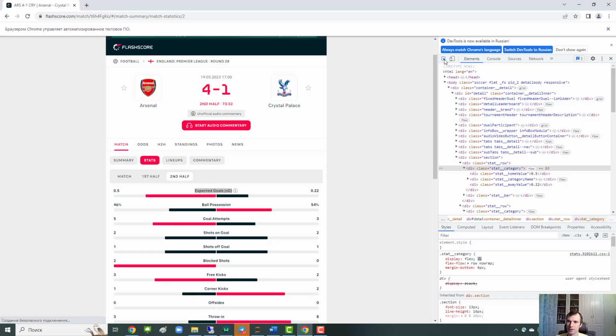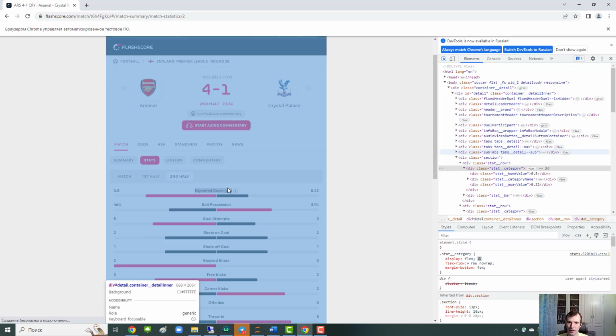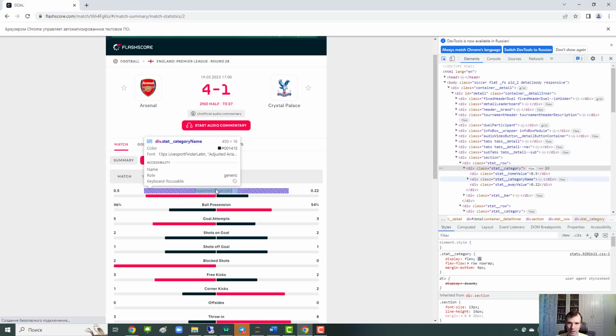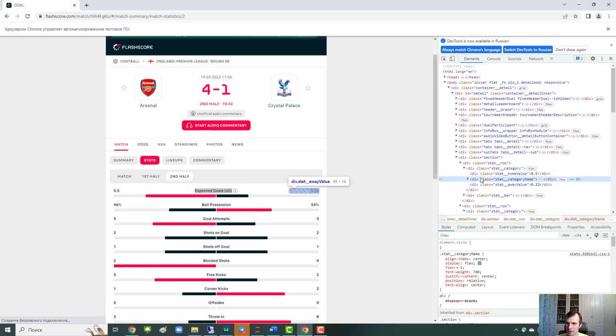As we did before, we use the inspect button and hover the mouse over the desired element. Okay, what we've got is an element that belongs to the class stat category name, but it contains only the name of the statistics, and we need also the numbers. So where to get them? Well, to find this, we should go up the tree of elements and see what each element contains. So let's go up.